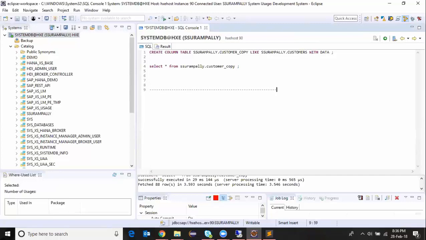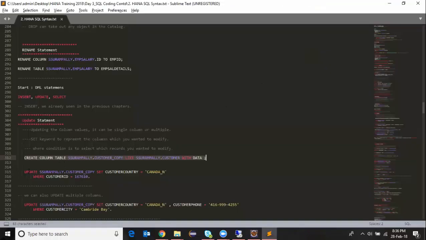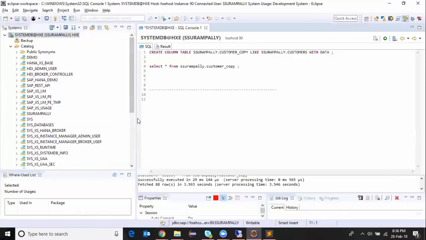Okay, let's see. When I'm updating, I always use a where condition. If I don't use the where clause, that means it is going to update every record of the table for this column. So when I am doing my update statement, it is always important to have a where condition in place so that it updates exactly the records you require.